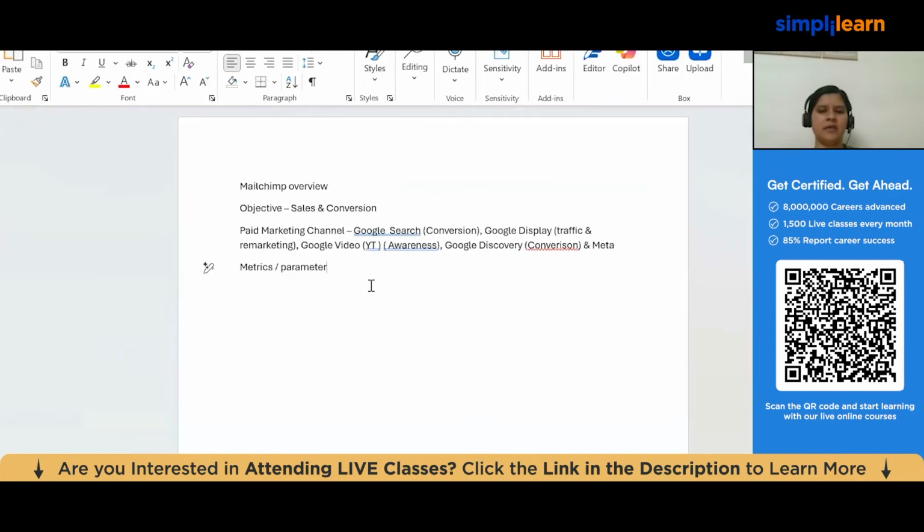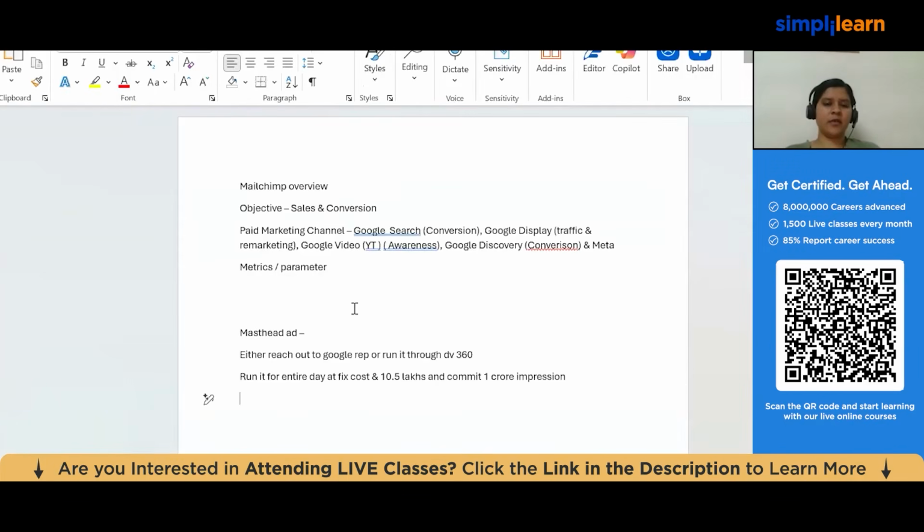First thing first, there's a lot to say about this masthead ad. First thing, you can't run it through Google Ads. It's not possible to run it through Google Ads. Either reach out to a Google representative, or run it through DV360. These are the two ways.